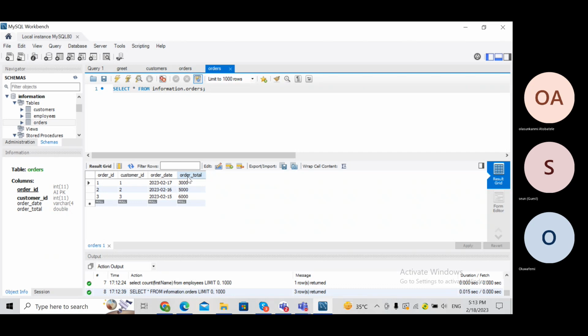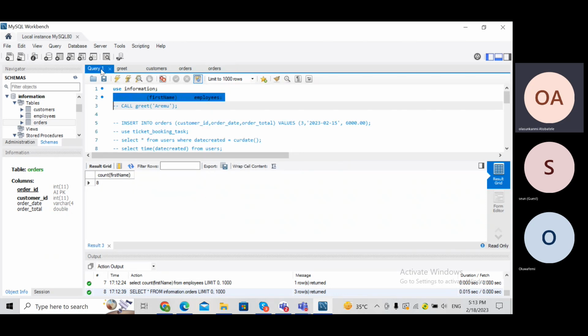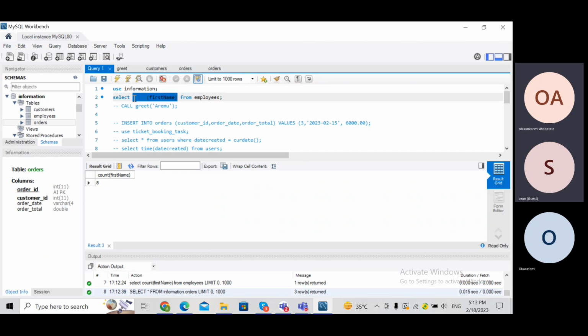For this sum, you can see we have 3,000, 5,000, 6,000. But if you want to sum everything together, then you can make use of the sum function.